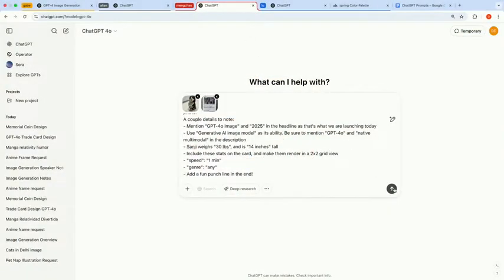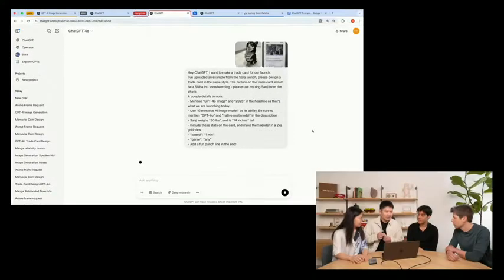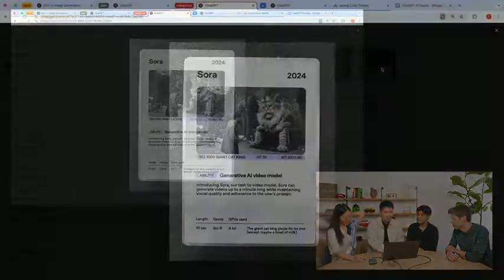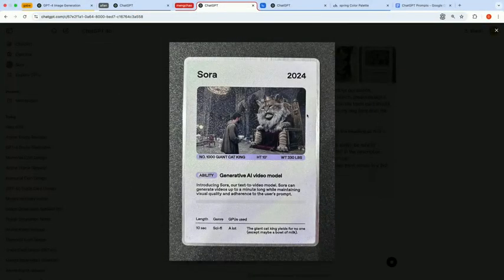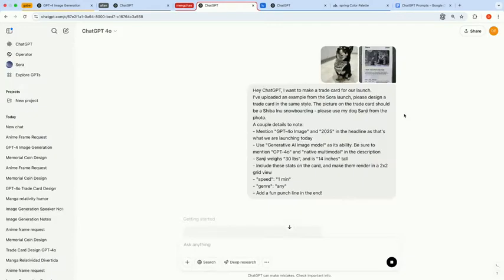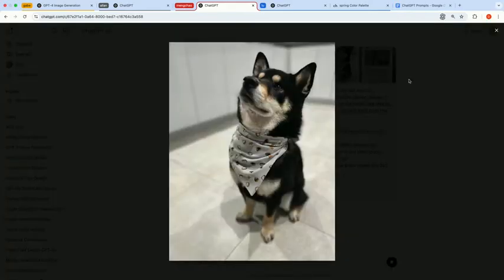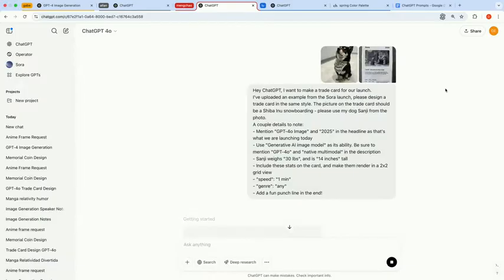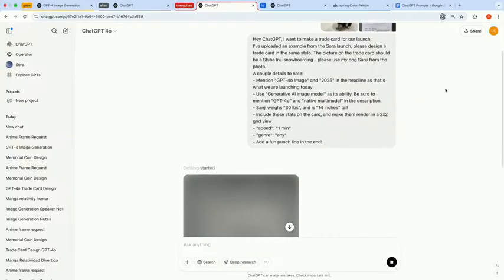Let's kick it off. So I was inspired by this trading card in my hand that I got from our Sora launch. And I thought it would be really cool if we can design a new one in the same style for photo image generation. So I took a photo of it in the morning. This is what it looks like. But instead of having the giant cat king here, I would like to have my dog Sanji to be the main character. And this is a photo of my dog. He's cute. And I've also included a couple details that I would like to see on the card, including the name of the model, the year, and some ability I would like to highlight, and also the weight and height for Sanji. And let's see what the model comes up with.